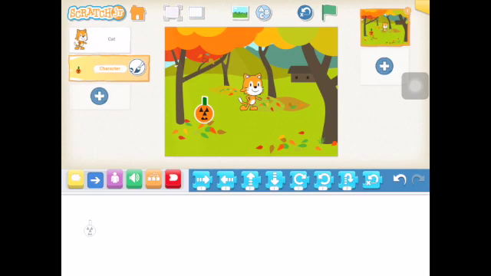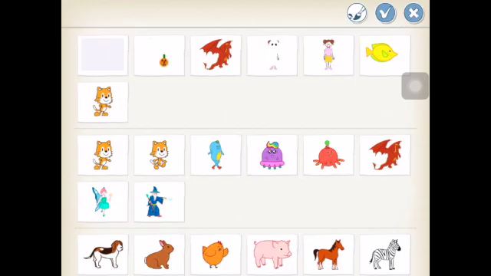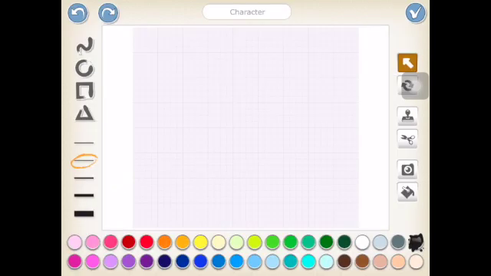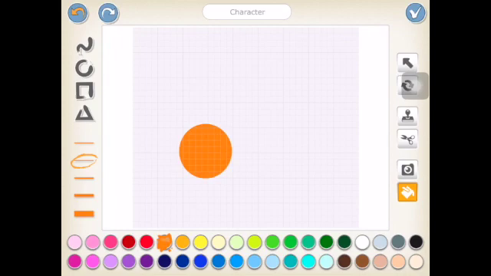All right, and now I'm going to create another jack-o'-lantern. So I'm going to go to the plus sign again. I'm going to click my blank canvas and my paintbrush, and I'm going to go through those steps again to create another jack-o'-lantern. So I'm going to make my orange circle, and I'm going to fill it in, and I'm going to make my green stem, and I'm going to fill it in.